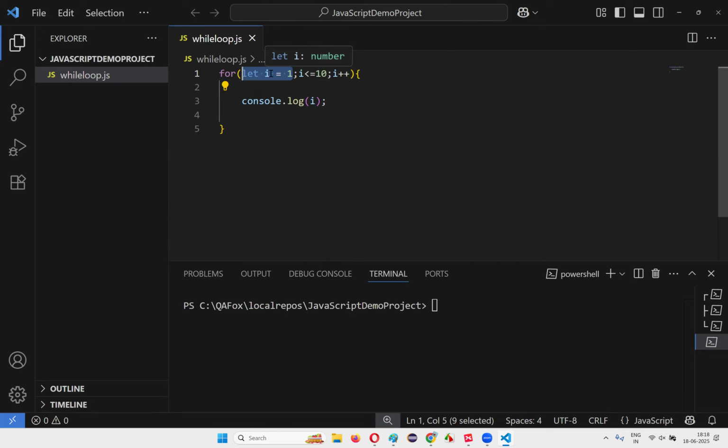Once I became 1, from here the control will jump to the second section of this for loop. That is the condition, I less than or equal to 10. 1 is less than or equal to 10, true or false? Yes, it is true. Once the condition is true, we'll go inside the loop. Whenever a loop condition becomes true, we'll go inside the loop. Here also, after the condition becomes true, we'll go inside the loop.